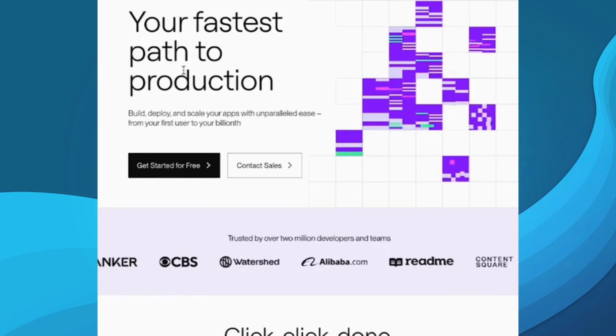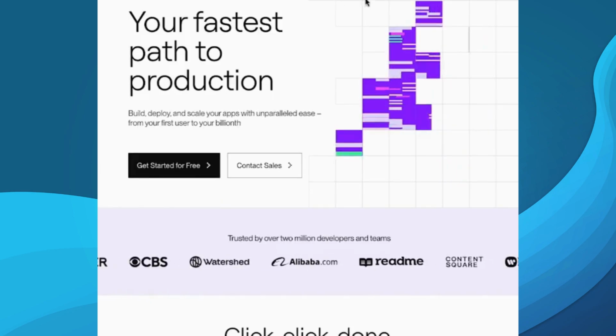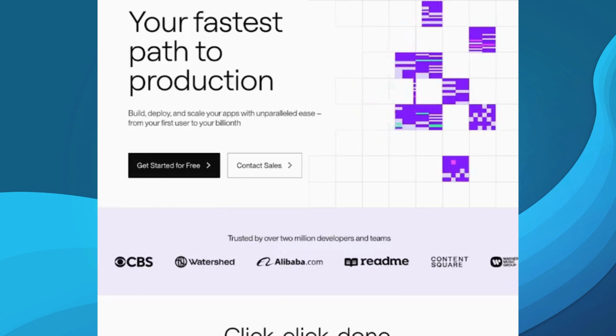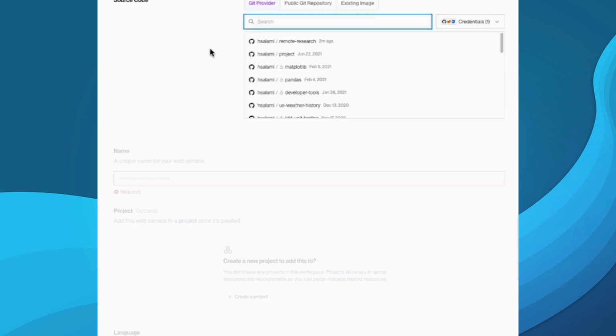I'm going to head over to render.com, and at render.com, I'll make sure I sign up. Once you've signed up or signed in, you can head over to your dashboard. Once I sign into the dashboard, I can now add a new service. So I'll click on Deploy Web Service, or I can always go to New and add that. If I authenticate through GitHub, I can put in repositories that I have, or I can put in a public Git repository if I just want to put in the URL.